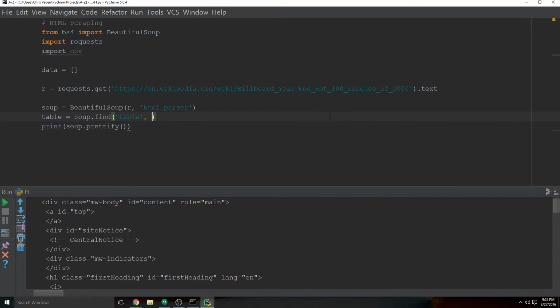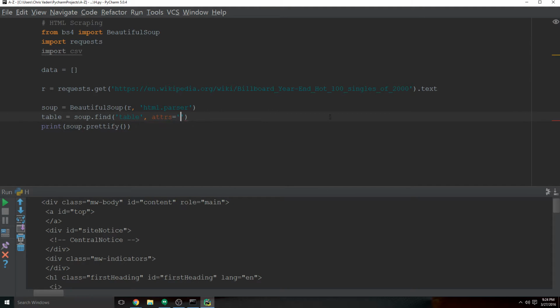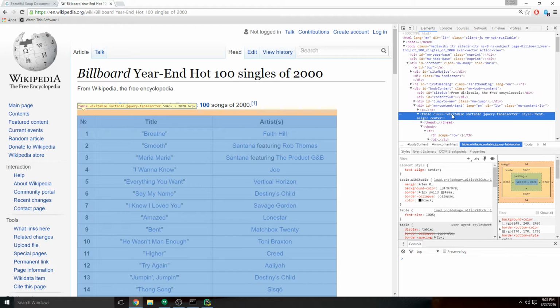So we're going to go in and pass an argument. It's attrs equals, and it's going to be a dictionary, and it'll be class, and the value will be wikitable, which again we get right from here. I know it's kind of hard to read, but it's wikitable sortable jQuery tablesorter. That's the actual class type.